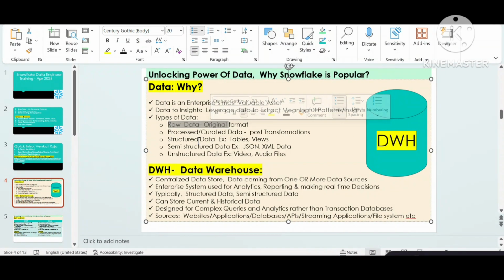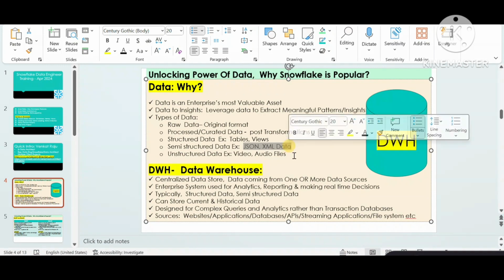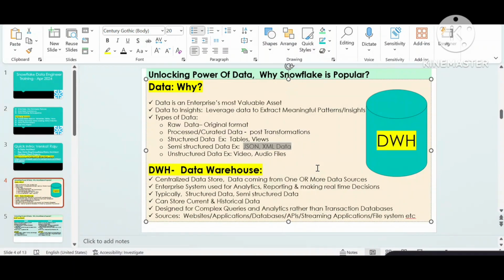Then what is structured data? The data is stored in table format or views. That is nothing but structured data, meaning the data is in a structured way, right? What is semi-structured data? Whatever data you get in JSON or XML file formats are examples of semi-structured data. Then what is unstructured data? Data like video files or audio files comes under unstructured data. By leveraging this data, we'll be able to create patterns or insights, right, which will help the business to grow. That's why we say data is an enterprise's most valuable asset, right?